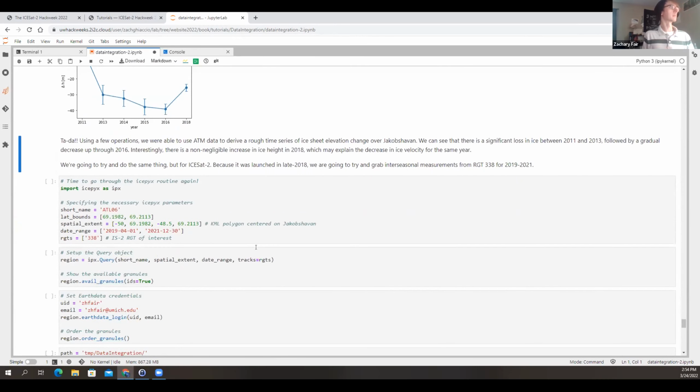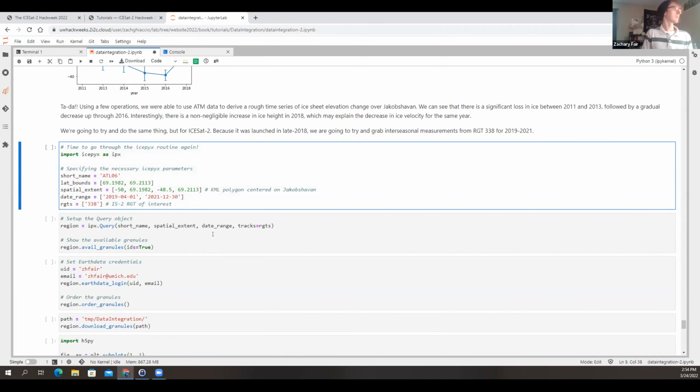All right, so we've now looked at an ATM time series. Now we're going to try and do the same thing for ICESat-2. Since there's only a couple of years worth of ICESat-2 data, there's not going to be quite as dense of a profile. So just keep that in mind.